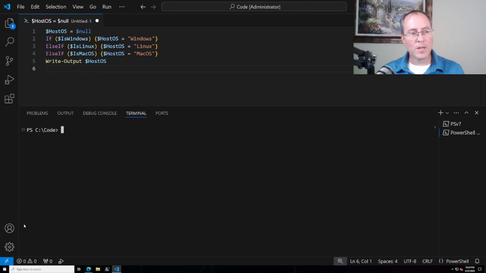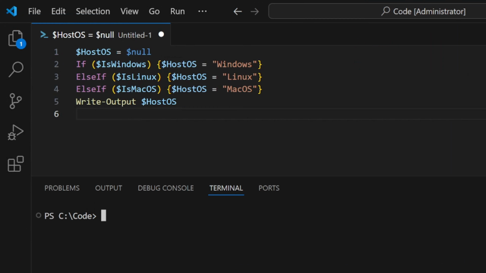Let's take a look at just a little tiny bit of sample code. So here's a little sample code to demonstrate using these variables. There are several different ways we can do this, but I'm going to do it with an if statement. What I have here is just a variable that I'm assigning null that's going to eventually hold the value that lets us know which operating system we're on.